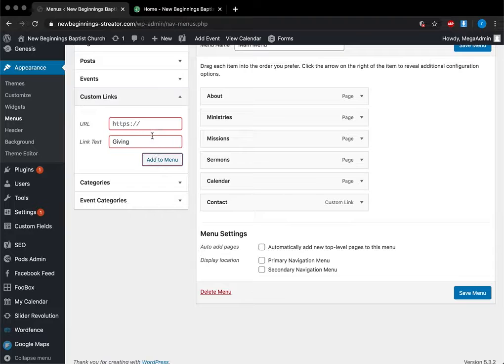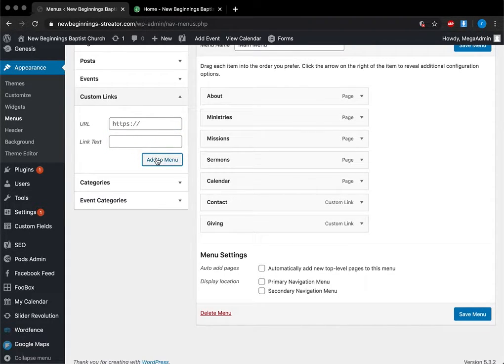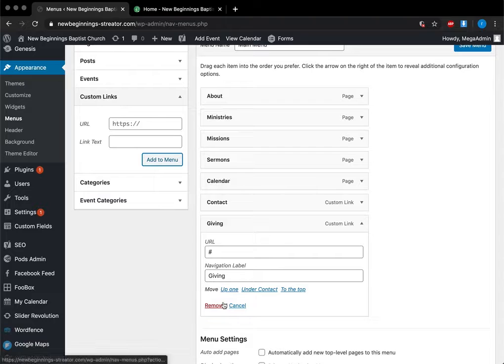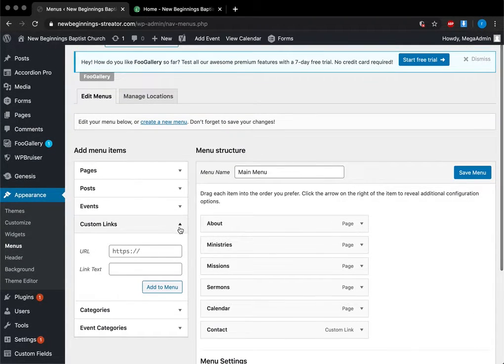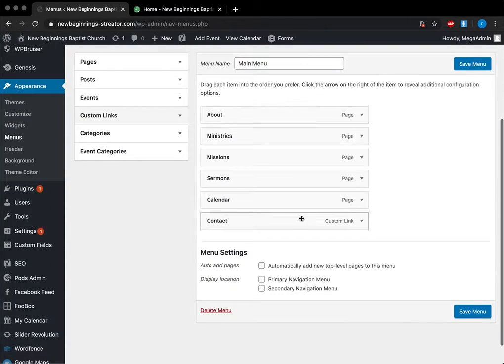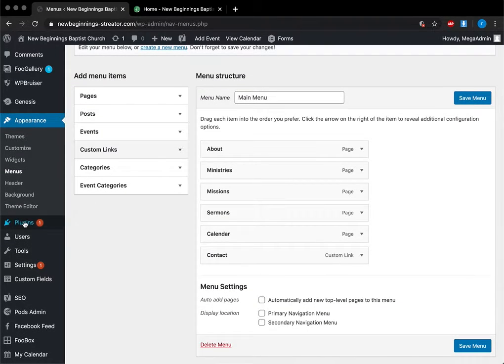And then you just add it to, it's not going to work until I give it something. You add it to your menu and you can drag it over, make it a sub item, whatever you need that to do. I'll remove that. But that's your menu. I'm not sure if you'd ever need to make changes to it, but if you do, that's how you would do it.